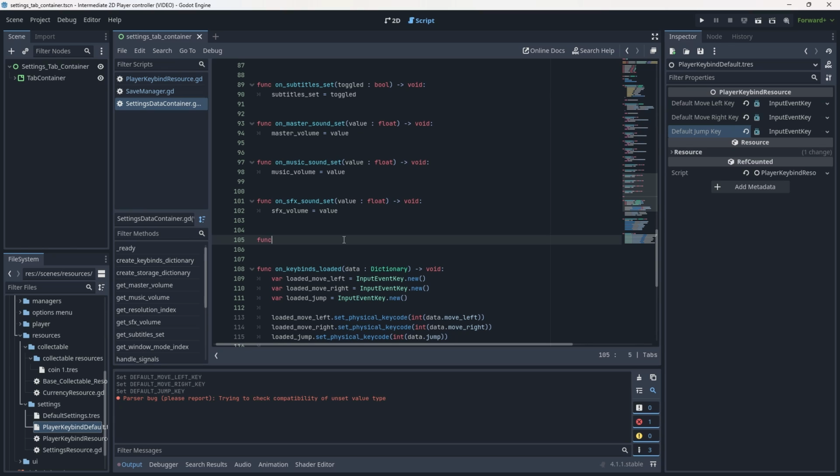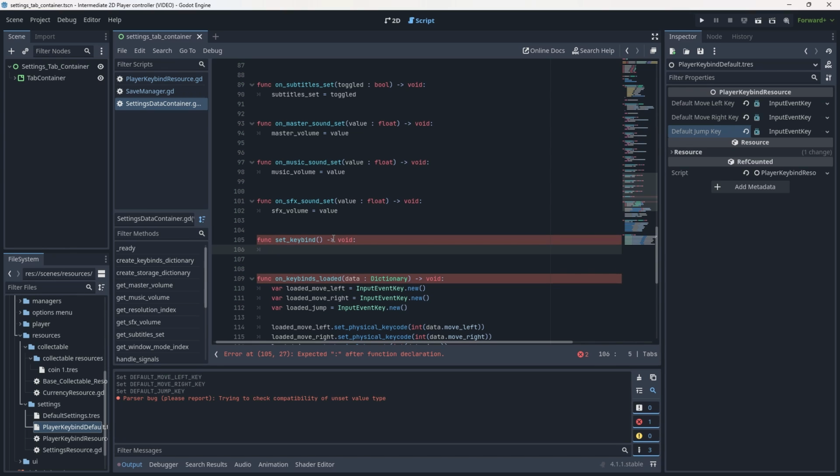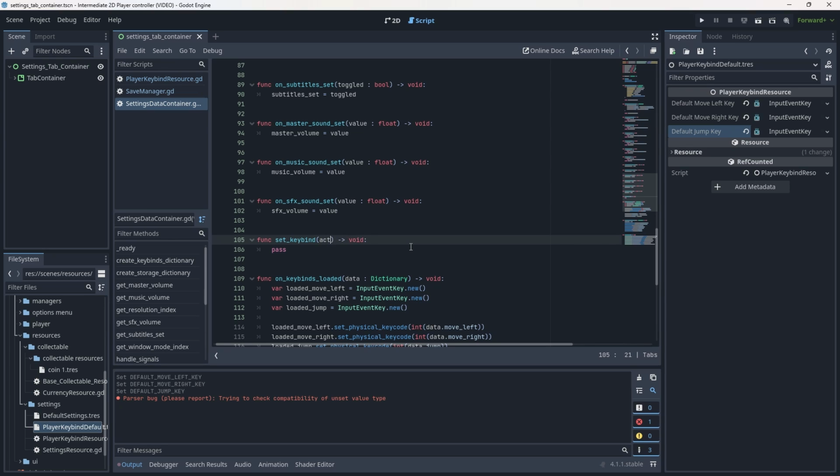So to do this, we're going to write func set underscore keybind, give it a void return type. And now I'm going to write pass because we're going to need some parameters. We're going to need two things. We're going to need the action, which will be a string variable, and an event. Now the event will be of type input event key, but we're just going to leave this as an untyped variable for now. It just will lead to less errors in the future, and you can go and type it if you'd like to.